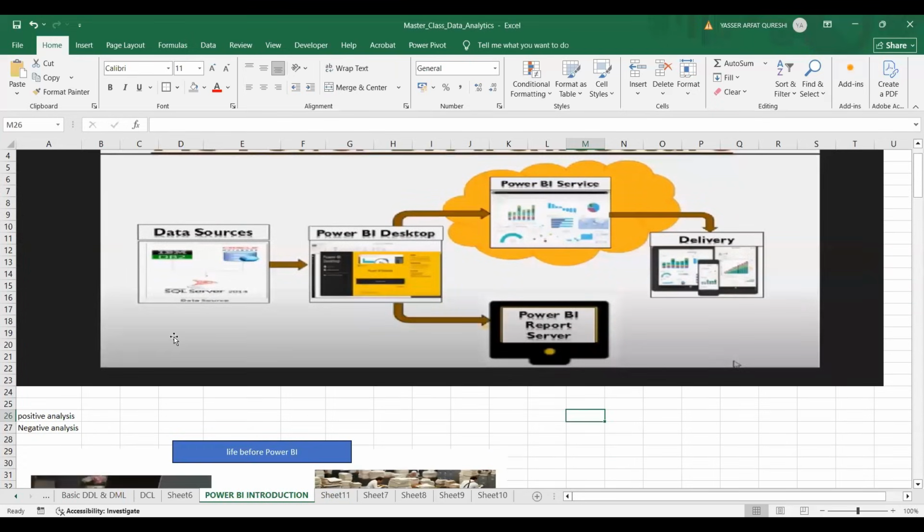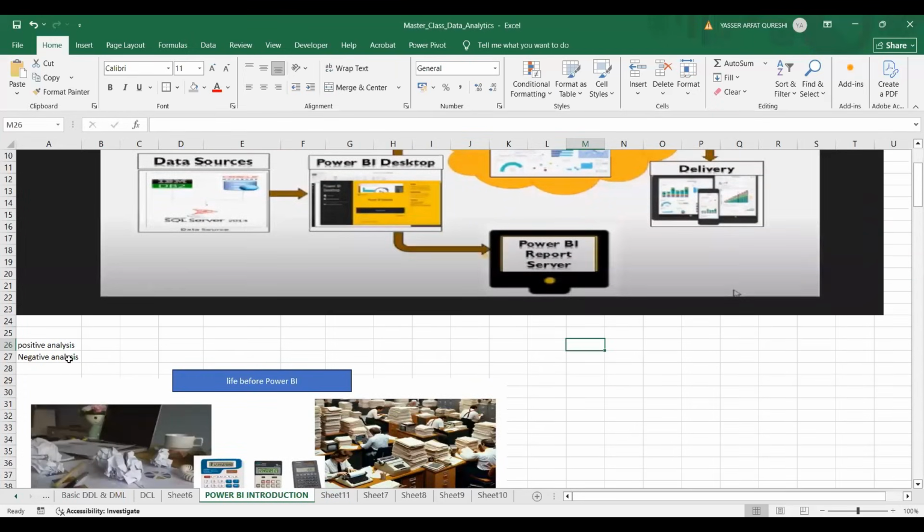Okay. We also saw what positive analysis and negative analysis are, and we make a neutral report out of the positive and negative analysis that we have done on the data.